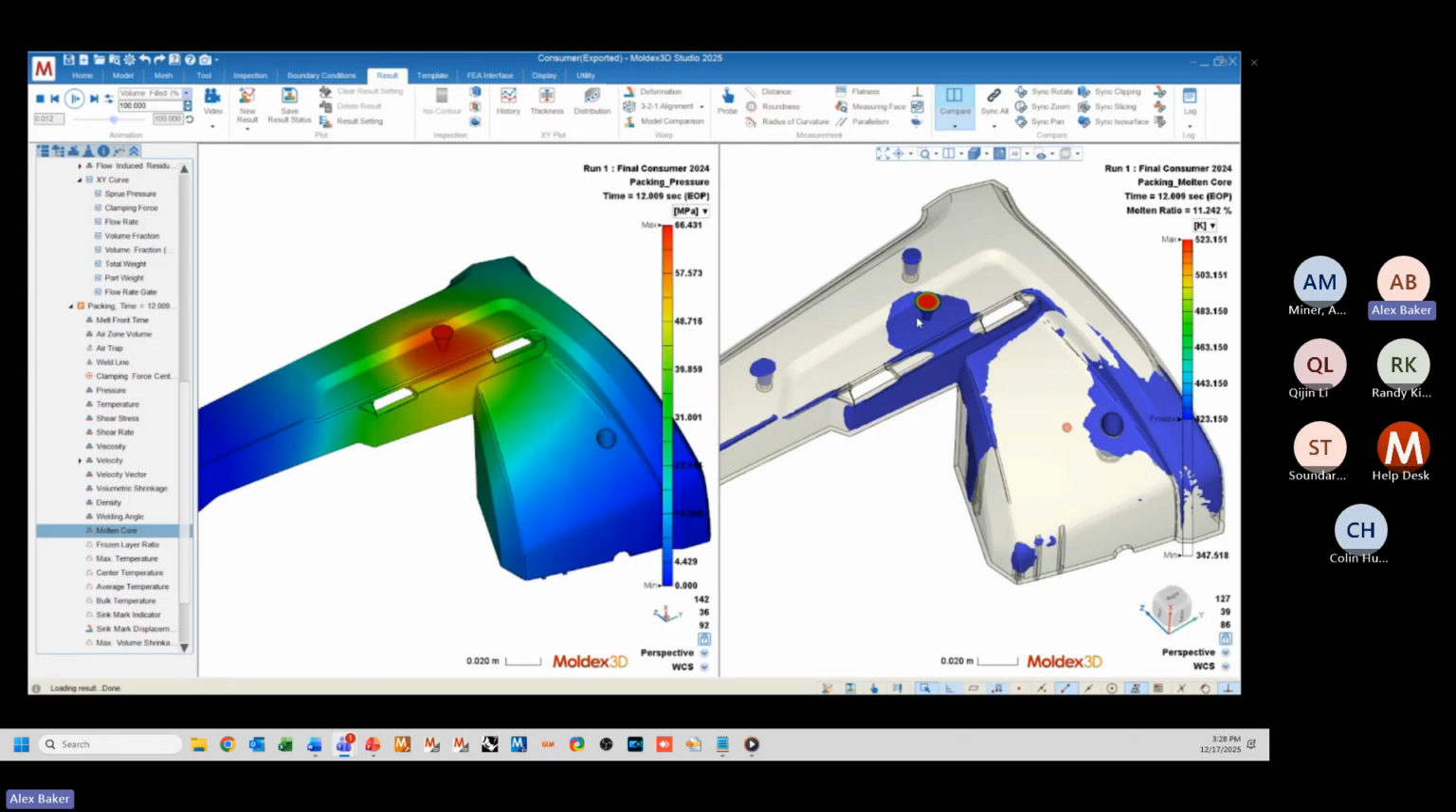And so at this point, if I continue to pack at the same pressure, I will probably get an overpacking around the gate, and that will cause not only visual defects around the gate, but it can also cause a lot of warpage problems with the part coming out of the mold.